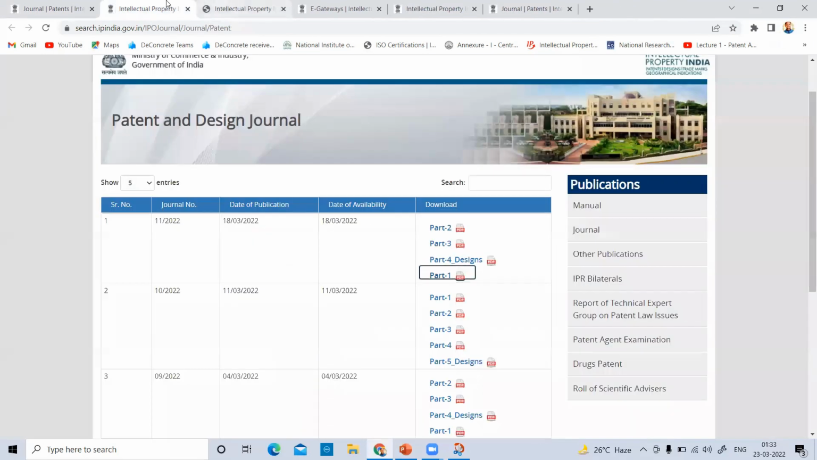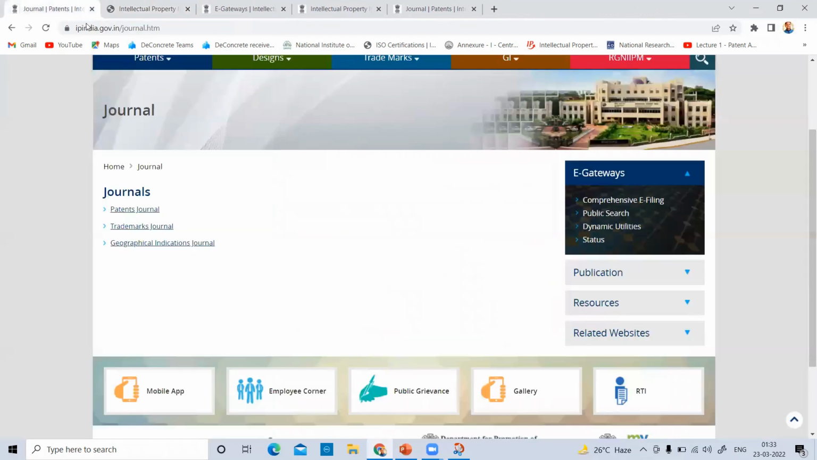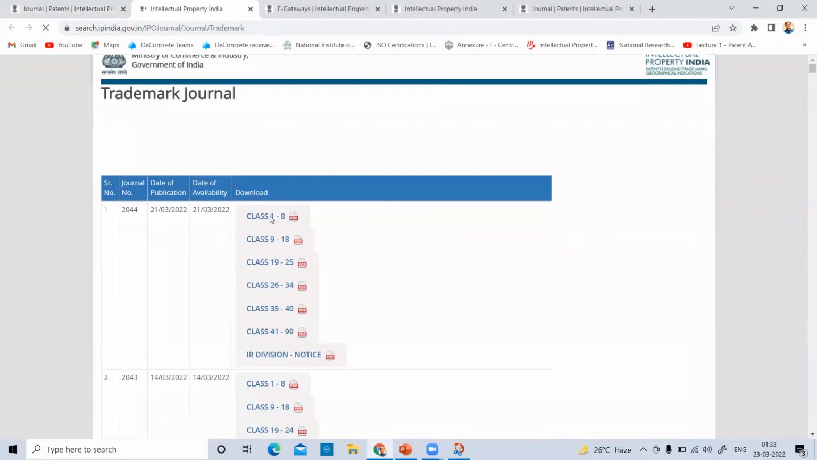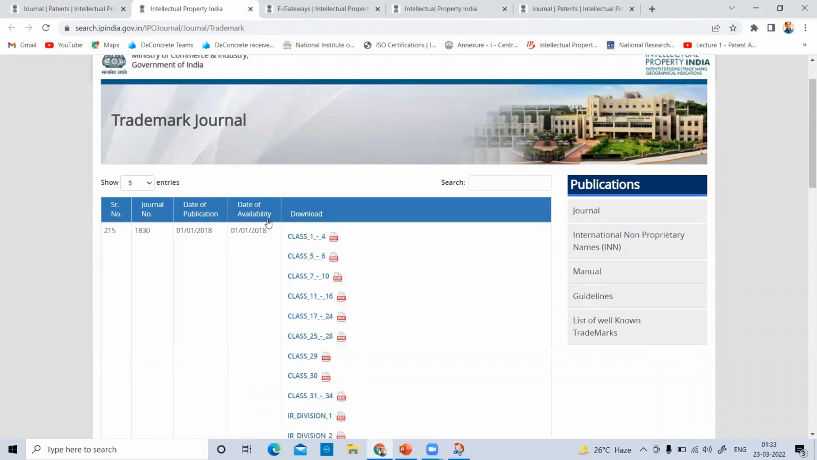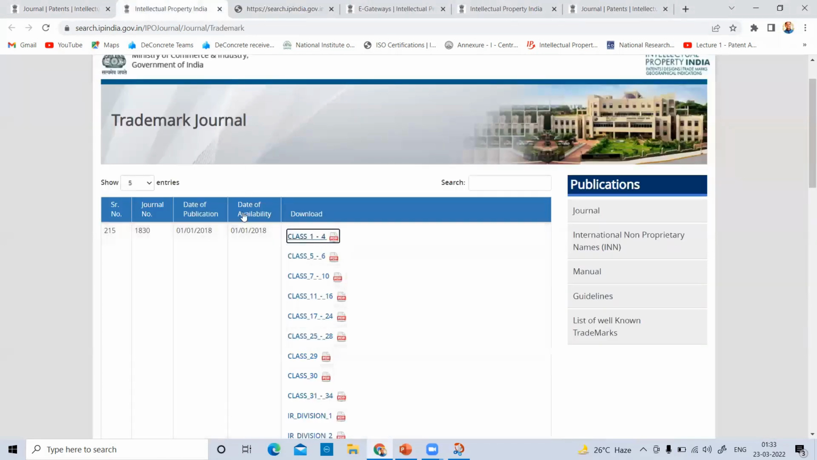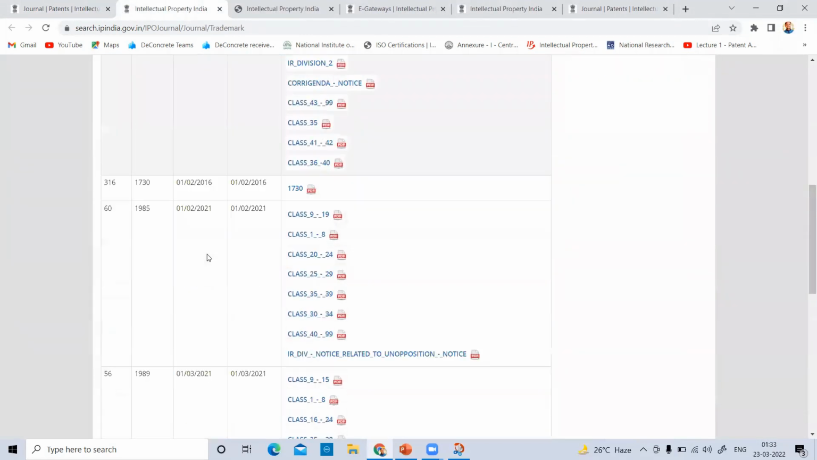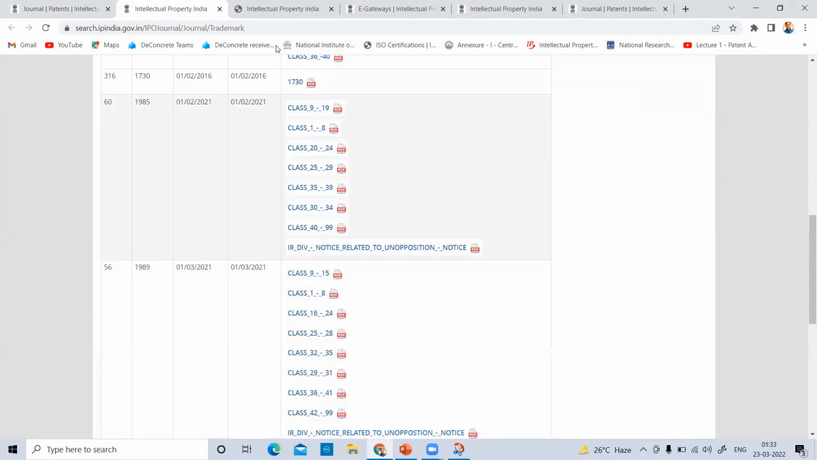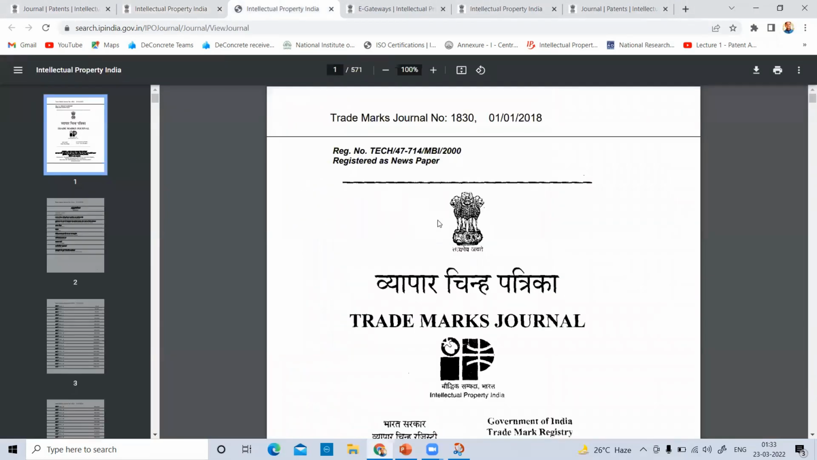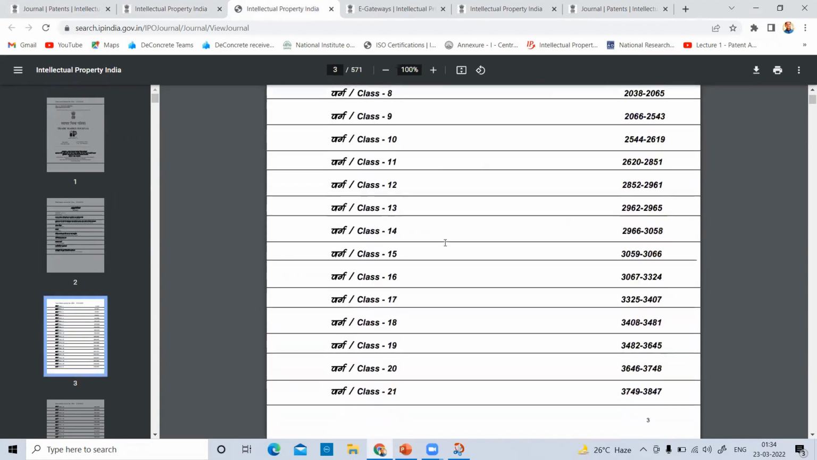Same like that, if I want to know about trademarks, simply click on Trademarks. Suppose you click class 1 to class 4, it was recently published in 2018. Anyway, it's not recent, in 2021 also it is there. You can check the dates here. This is the trademark journal, journal number 1830. Here you will see all the trademarks.